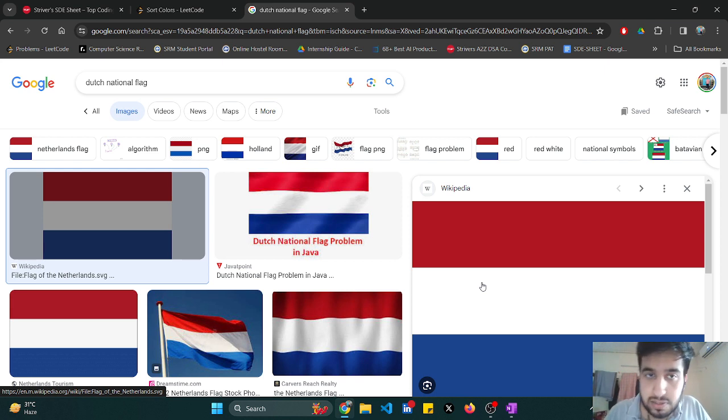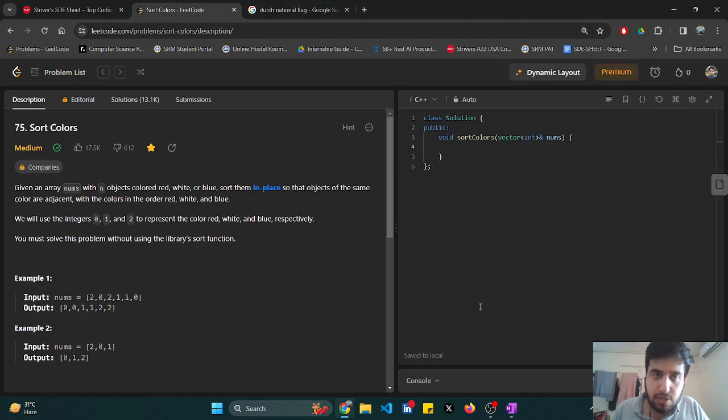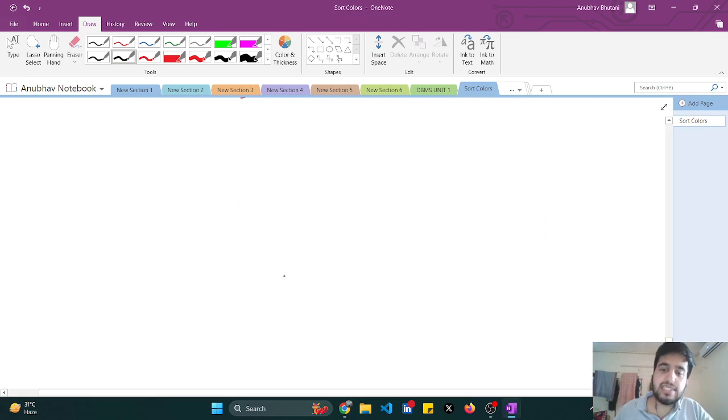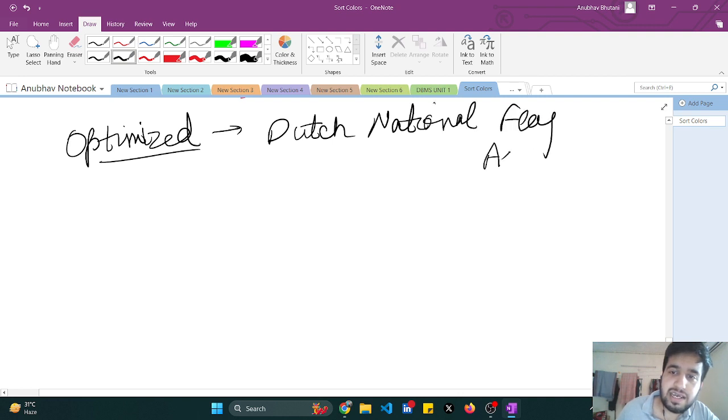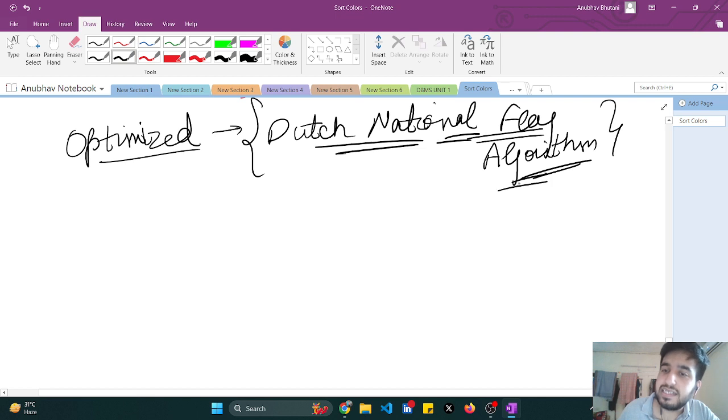Okay. So the optimized solution of this problem is known as the Dutch national flag algorithm. Okay, Dutch national flag algorithm. So now you know why it is known as the Dutch national flag algorithm.